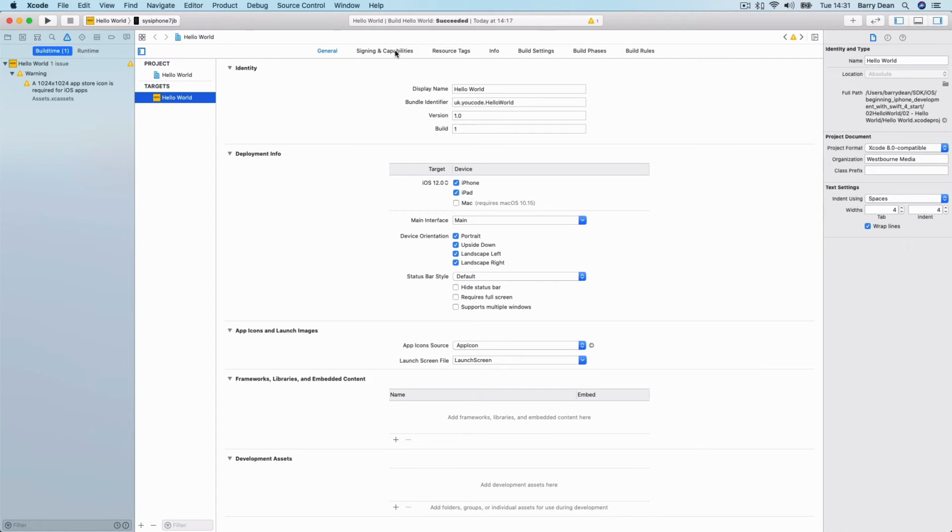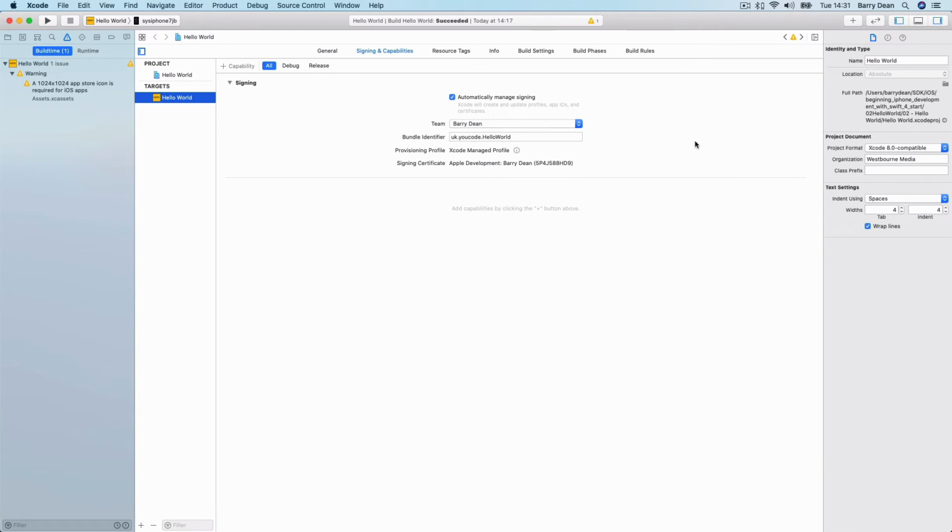Right, so that's the general settings. The other important settings is the so-called signing and capabilities. So to start developing in iOS, apart from having the software in place and obviously a device that you can use to deploy to, the other essential thing is to create, if you haven't already got one, an Apple ID.